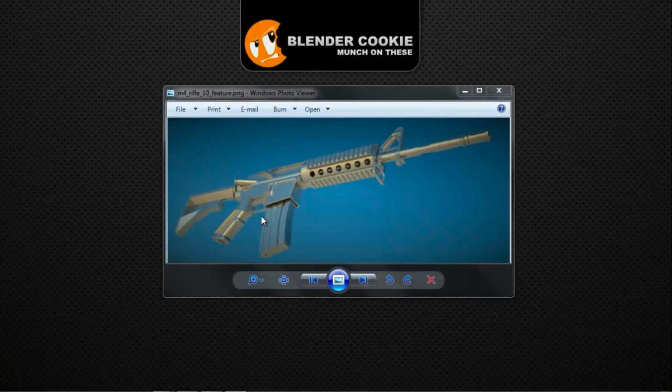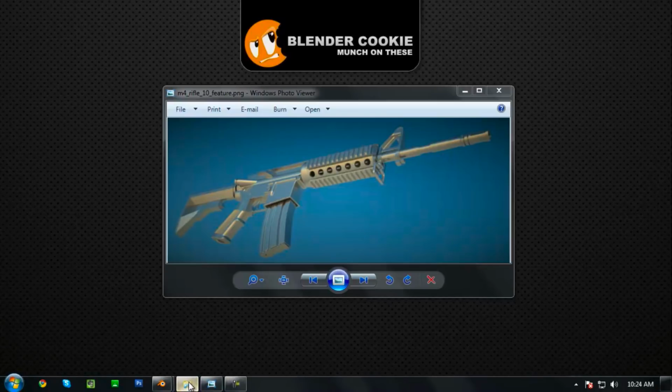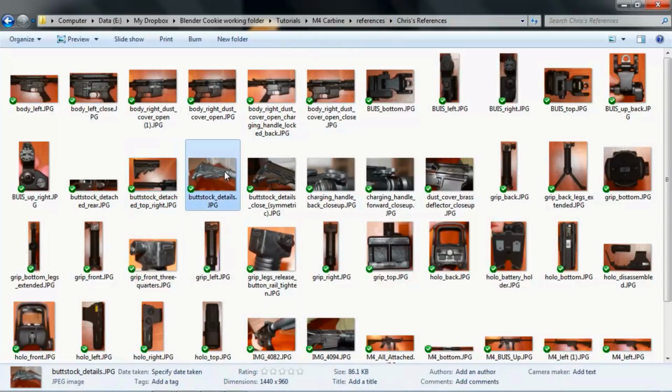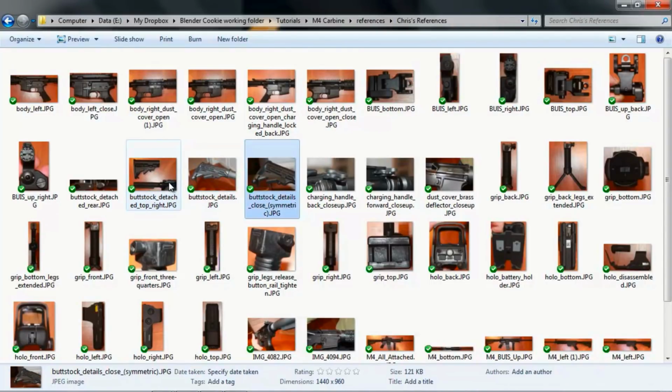Now, in this part we're going to make heavy use of the references that Chris, the guy that contributed all the references earlier. We're going to make good use of those references. If we take a look at some of those, we can see that there are several in particular that detail the stock very well.